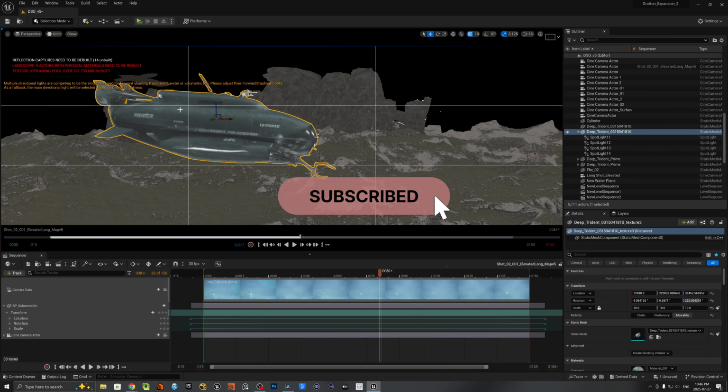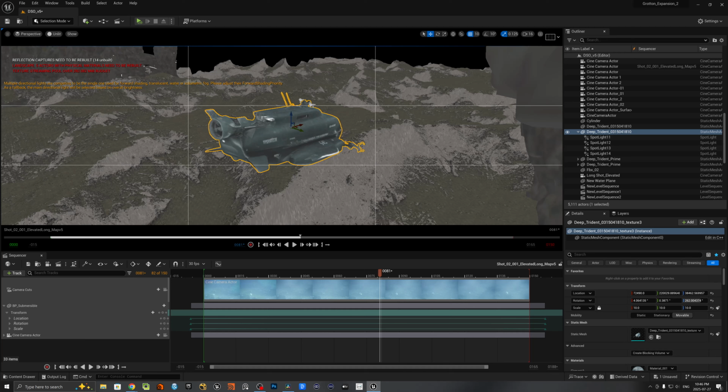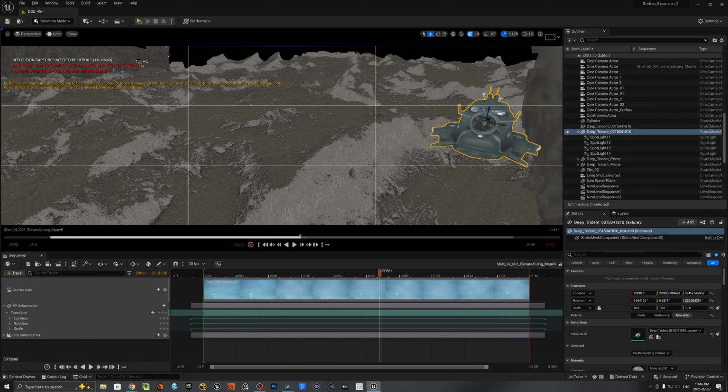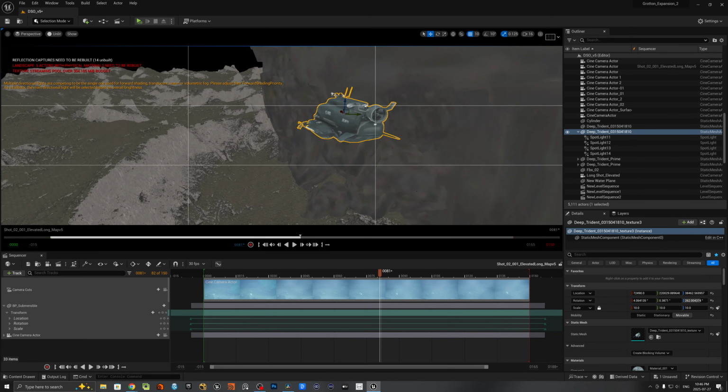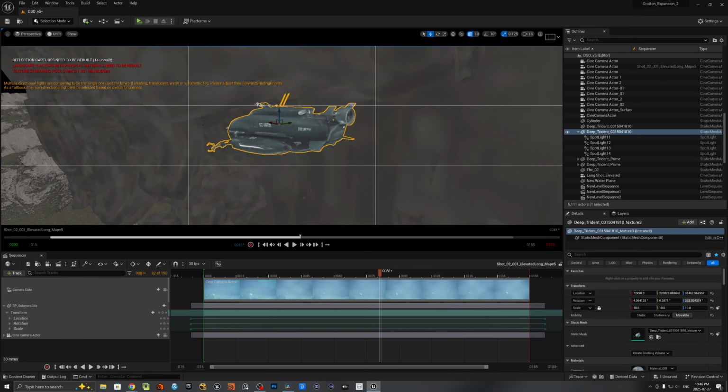So the first thing I'm going to do is go to Unlit so I can see it a little bit better. As you can see here, this is a really ugly model of a submersible. This is a proxy model. It's not the one that's going to be used in the game or in the movie. It's just to block shots.